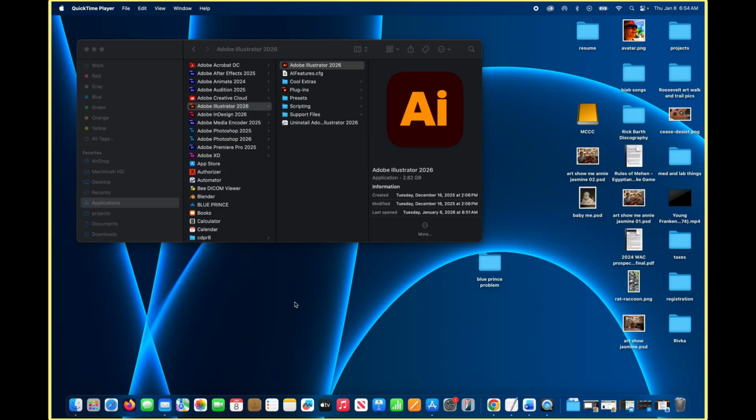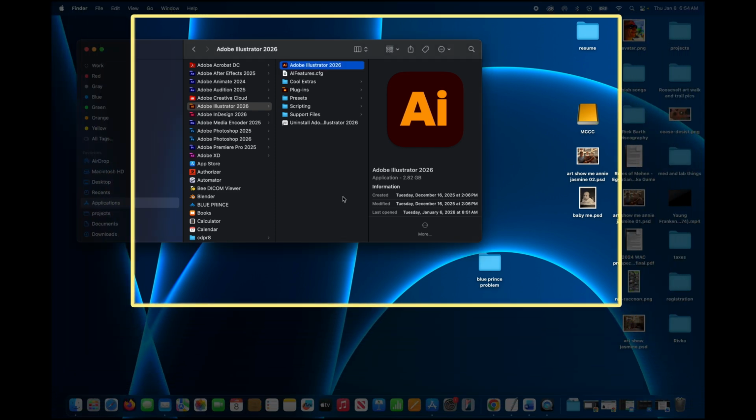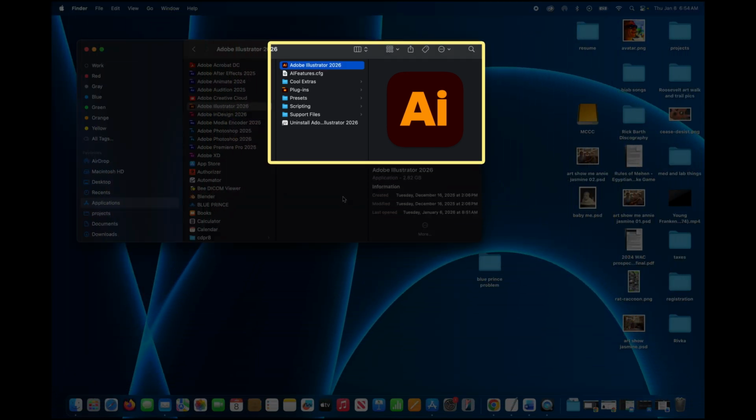In this class, we'll be using Adobe Illustrator to create illustrations. To start Illustrator, you can double-click on the Illustrator icon in Finder on the Mac or in Explorer on Windows.